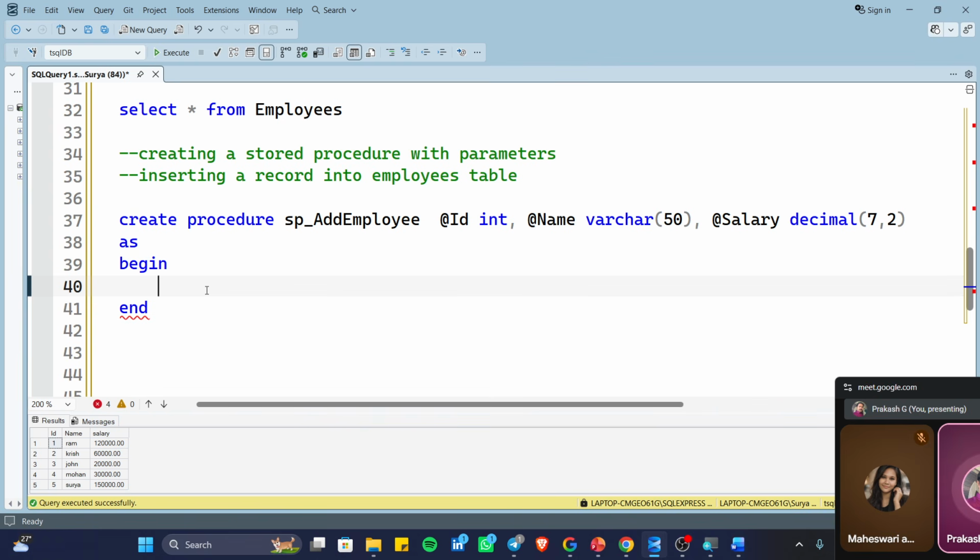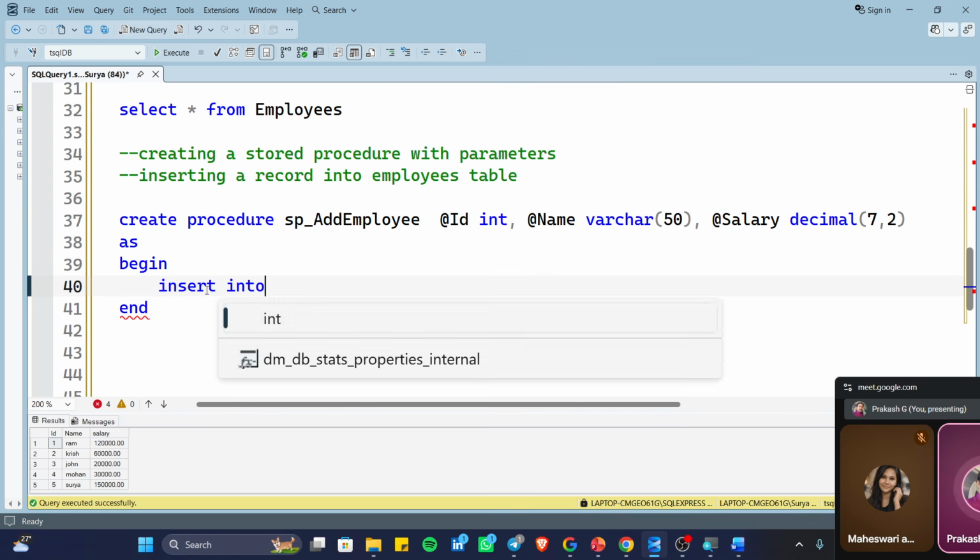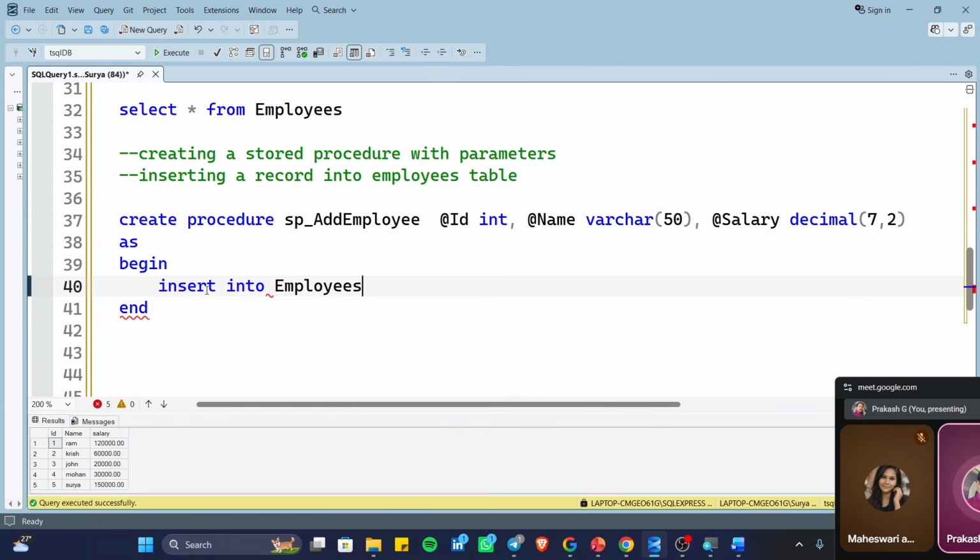Now you need to write the insert statement. How to write it? Insert into table name. What is my table name? Employees. Brackets, column names. What are the column names? ID, name, comma, salary, column names. Now values. What are the values?